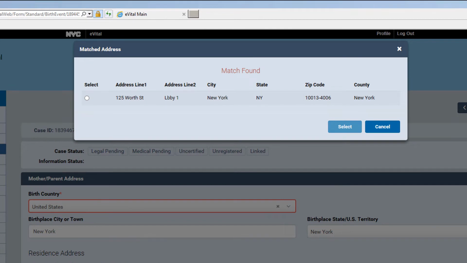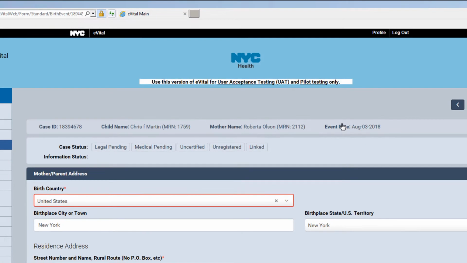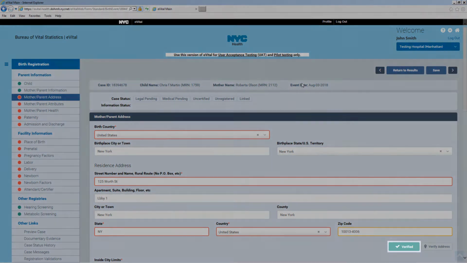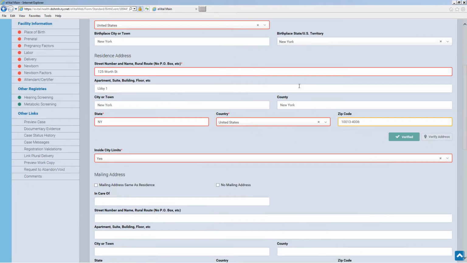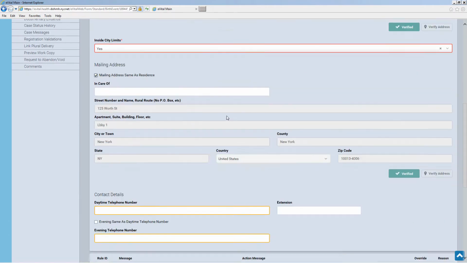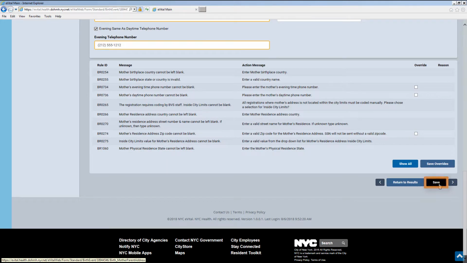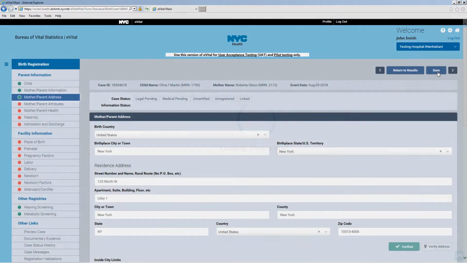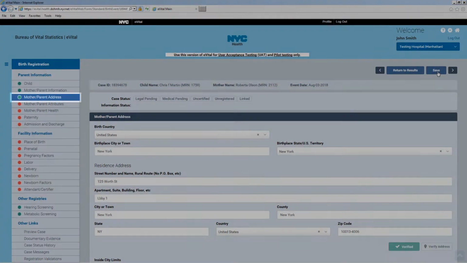A list of matching addresses will be displayed. Click the radio button next to the correct address, then click Select. The verification indicator will turn green, indicating the address has been verified. Complete the mailing address and all other appropriate fields. Click Save. If all fields contain valid information, a green dot appears.